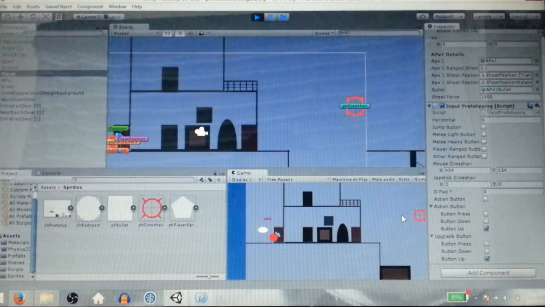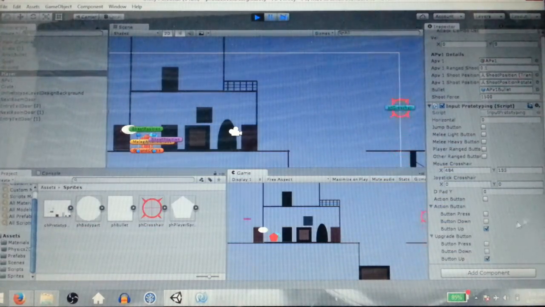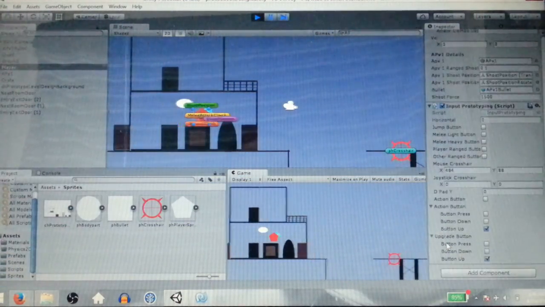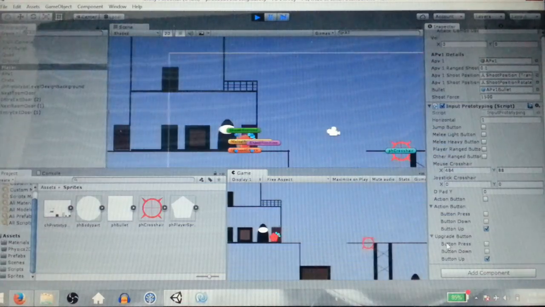I think we are planning to have D-pad up as the upgrade button. So I think I wrote some code for that as well. Yeah, I've written code for that as well, so I'm able to get the button press state for that too. You already know about the attack functionality. Things have changed a little bit. We now have light attack and heavy attack, so I've assigned 2 different buttons for that.